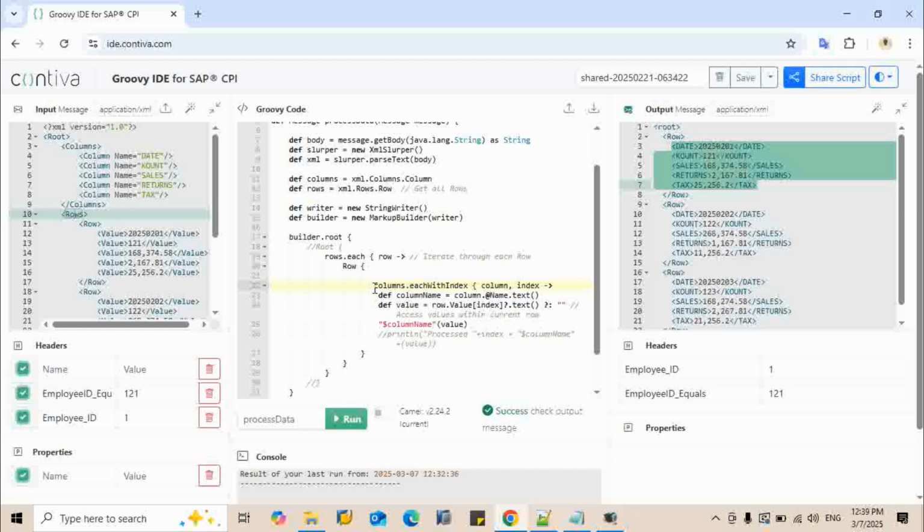So in columns dot eachWithIndex, this is the most important statement. What it will do is take the current index of the row in the row loop, and eachWithIndex will go to the columns and pick up the corresponding index value. Now you are at the first index. The index always starts with 0, so index 0 of a row goes to index 0 of a column. So date will come here.